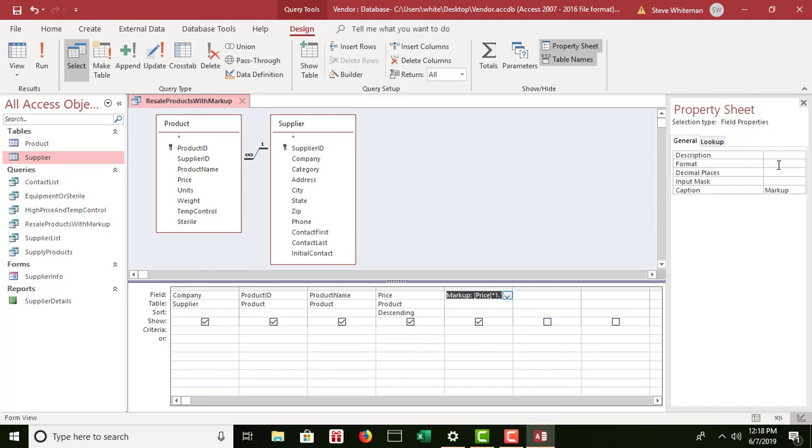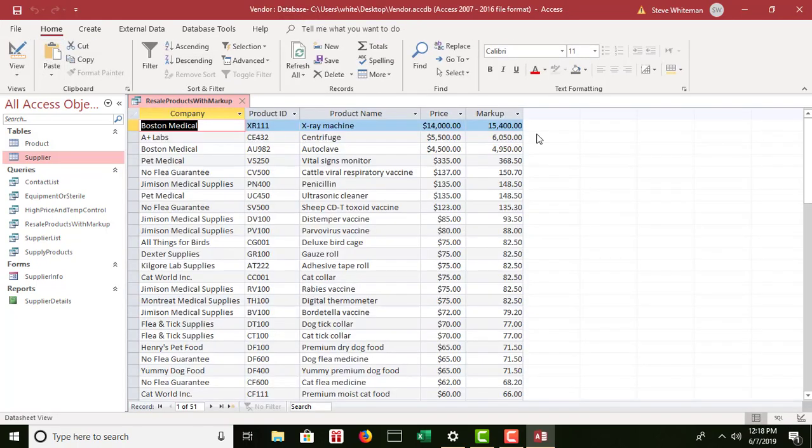And they want me to change the format to standard. So I click on format, drop the arrow down, and I pick standard. And then the number of decimal places, I click here, drop the arrow down, and I pick 2. That's all we have to do for step 11. Except we have to save it, run it, and they want me to resize all of the columns again.